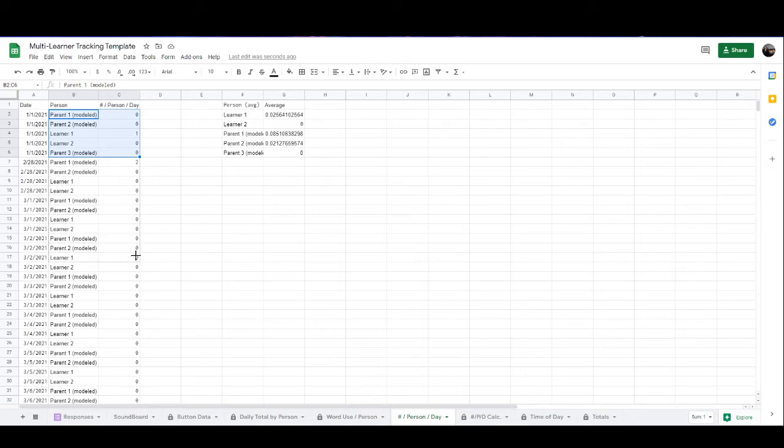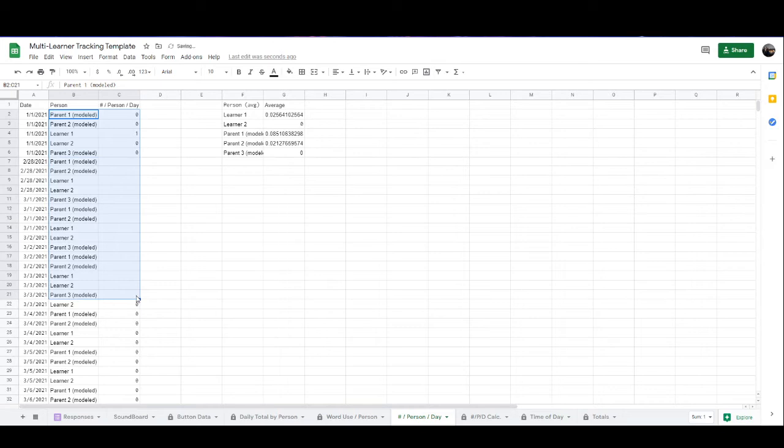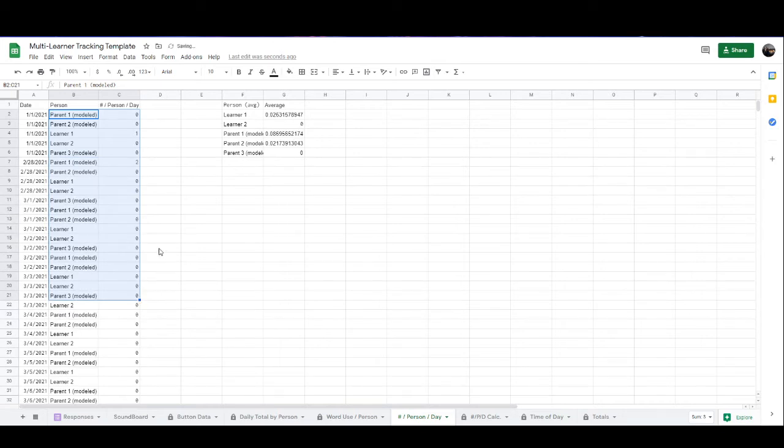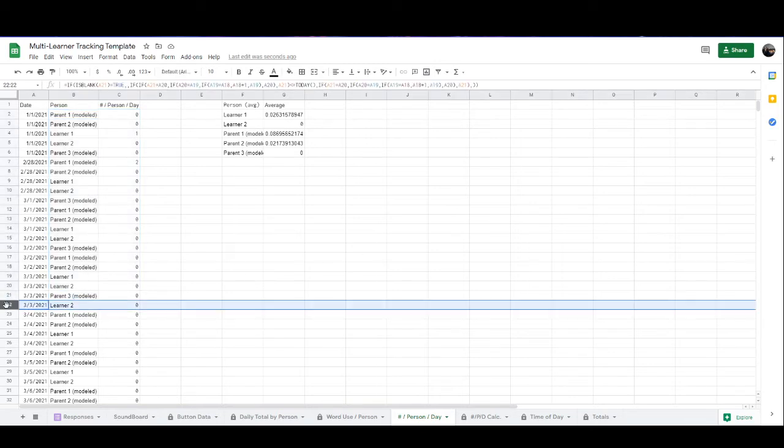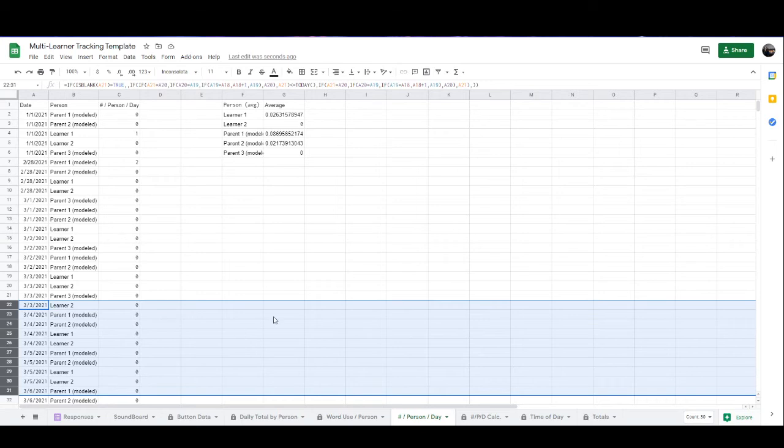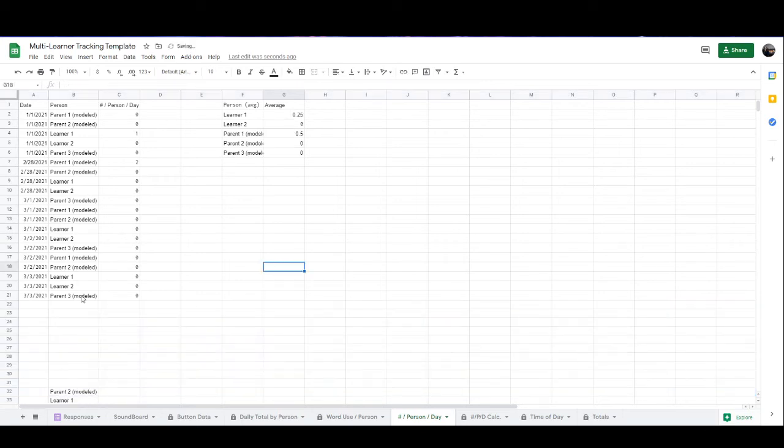That'd be 2 sets. 1, 2, 3, 4. That'd be 3 sets. All right. So I now have 3 sets. So you can see parent 1, 2, learner 1, learner 2, parent 3, parent 1, 2, learner 1, 2, parent 3, etc., down to parent 3. So I'm just going to delete a chunk of info here just so I can see the clear gap.